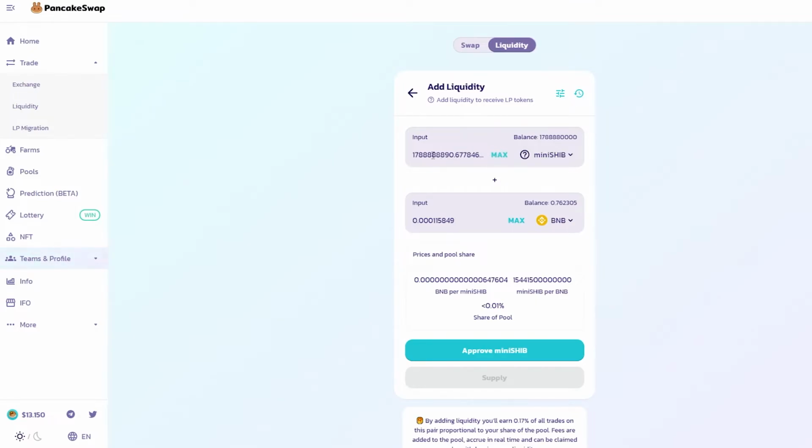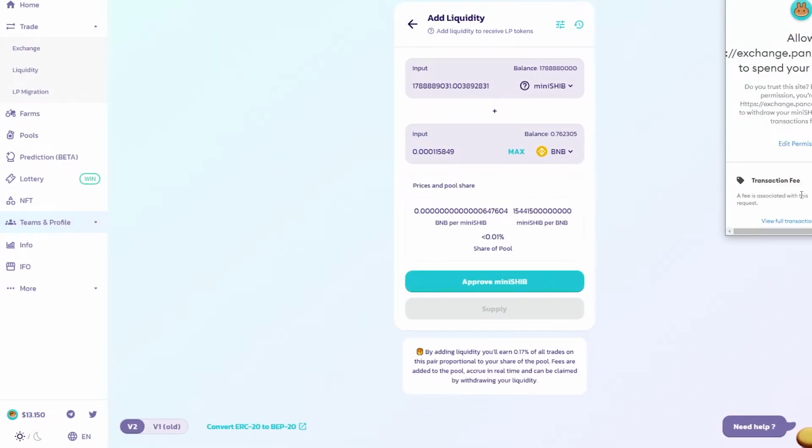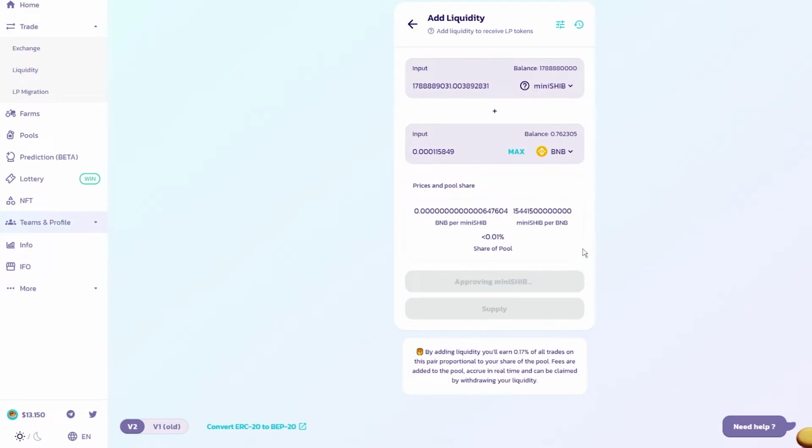So what we're going to do is hit max here, just to make sure we have all of our Mini Shiba that we just bought, and we're going to max it out. We're going to do the approve here. So now we've got to approve it. Basically, this is just like a signature saying, yes, you're going to approve this transaction. So we've got to wait for this to happen.